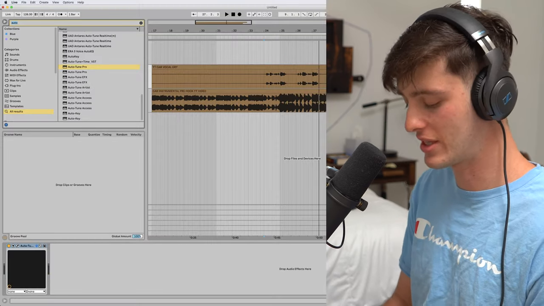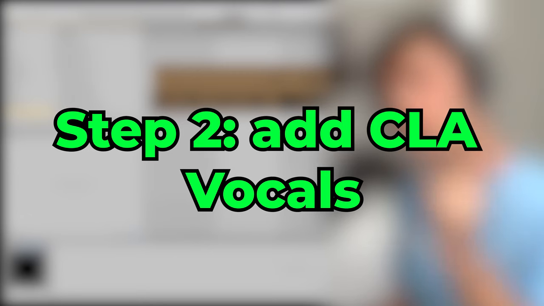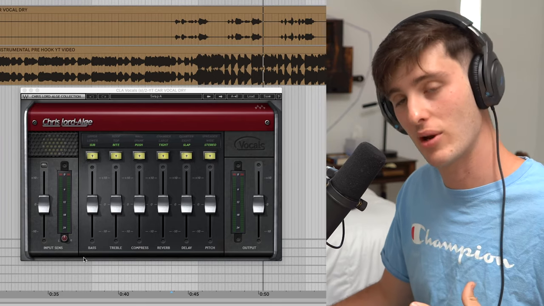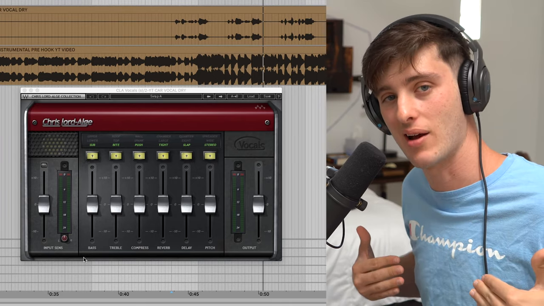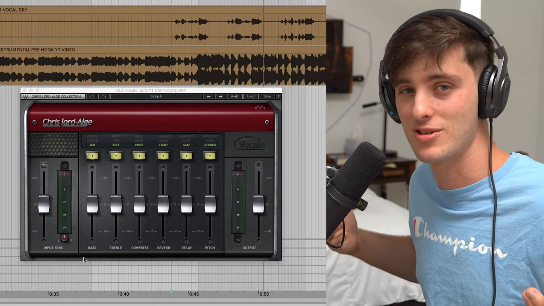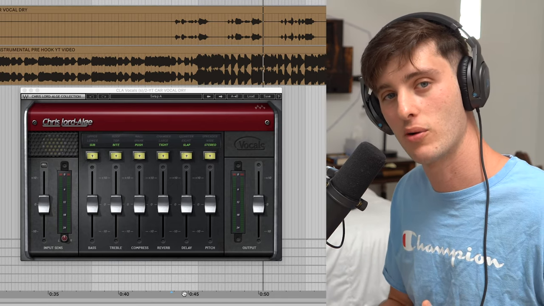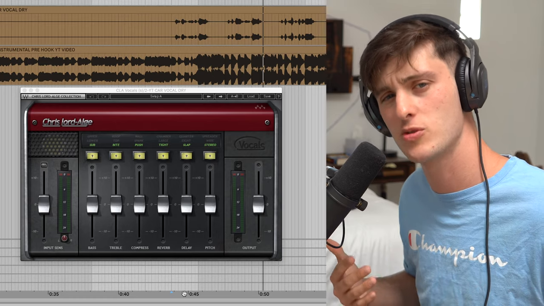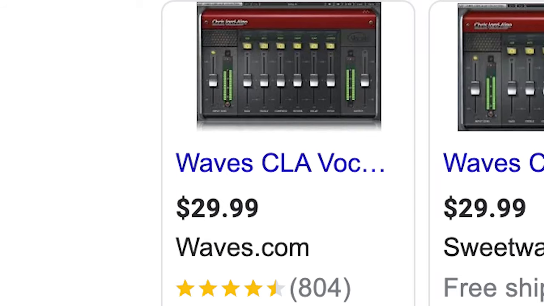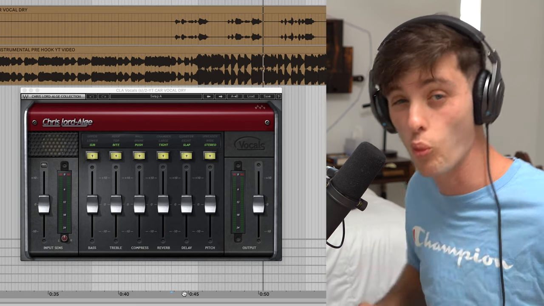Once you do that, you want to move to step two, and that is to add CLA vocals. I want to start by saying, I know a lot of y'all don't have money to spend. I definitely didn't starting out, but I also got to say, you got to invest in yourself. If you already spent the money on a microphone and an interface to record vocals, you may as well spend an extra $29 on CLA vocals to make your vocal recording and mixing way easier. I promise you, you will not regret buying this plugin.